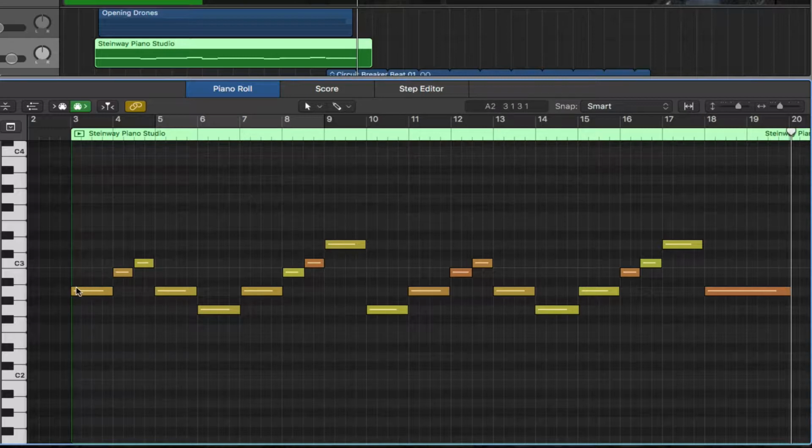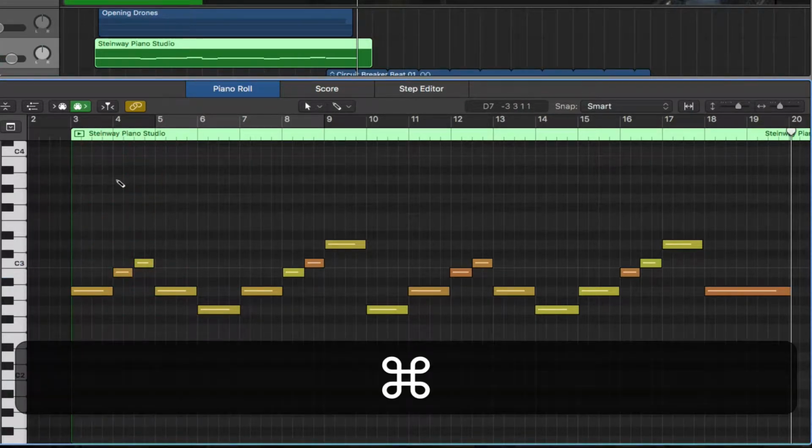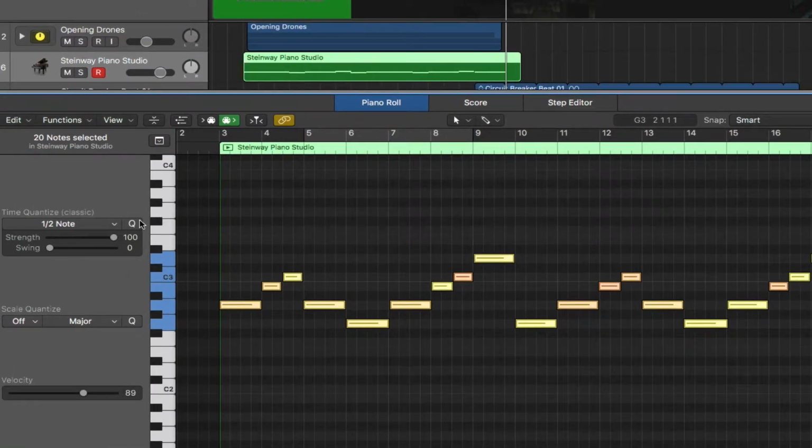As I look at these notes, I see that I have half notes and whole notes. That's my musical knowledge coming through. 1, 2, 3, 4 beats. 1, 2, 3, 4. Okay, those are lined up to half notes. So I'm going to press Command A, and then click the Q button, which will align all of those notes to half notes. So I click Q, and a few of them slid and adjusted themselves.